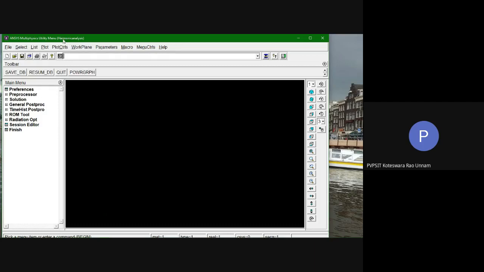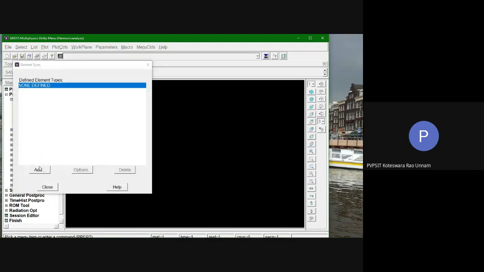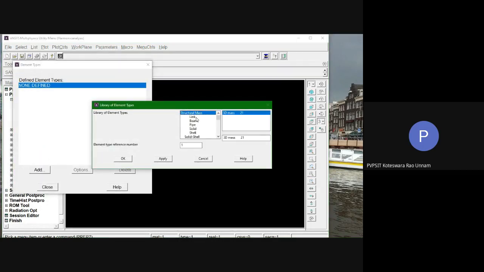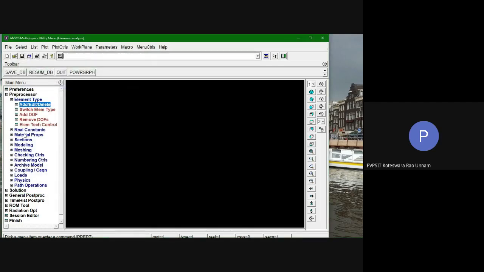The title I have given as harmonic analysis. First we'll model and we'll run the modal analysis. Then we'll go for the harmonic analysis. For that we need to select our element type. It is a beam, so we need to select beam 188 as our element type. Then you need to define the material properties.